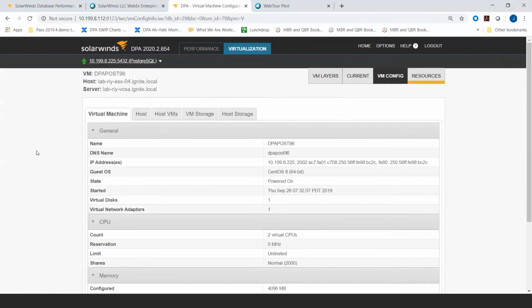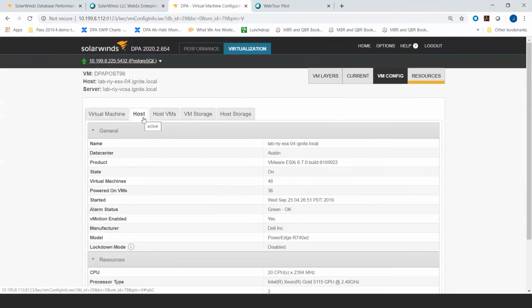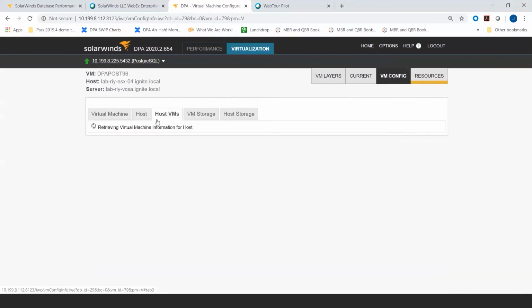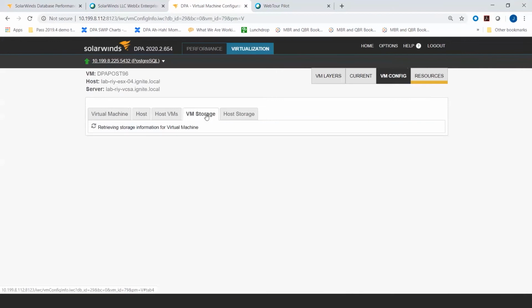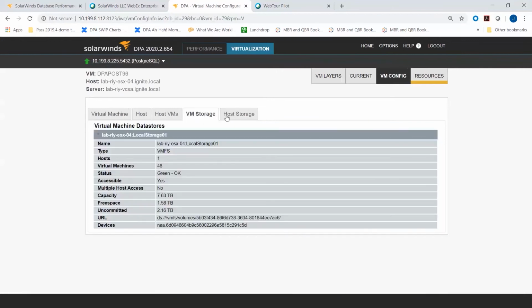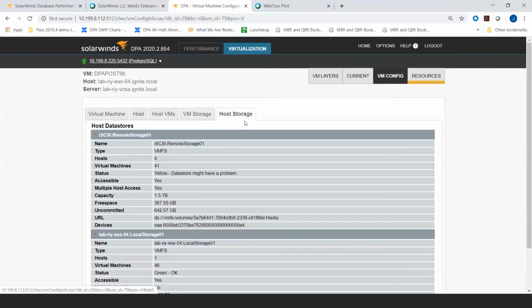Even though DPA is really geared towards DBAs, it really gives the DBA some insight into the configuration of the virtual environment that their database instances are running in. So you can look at specific information for the virtual machine, look at the host. This is kind of cool because you can actually see how many virtual machines are running on that host, and then of course go into the virtual storage, the data stores, and then the physical storage.